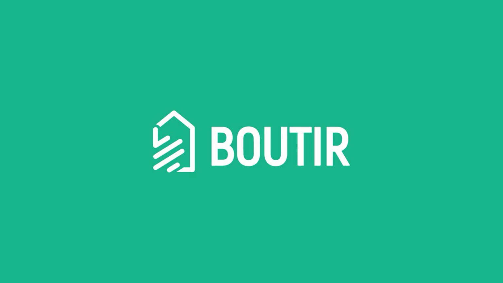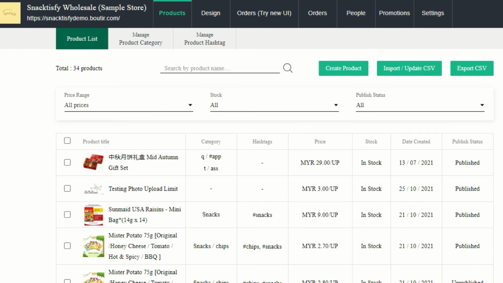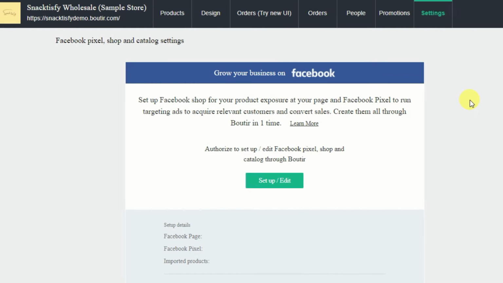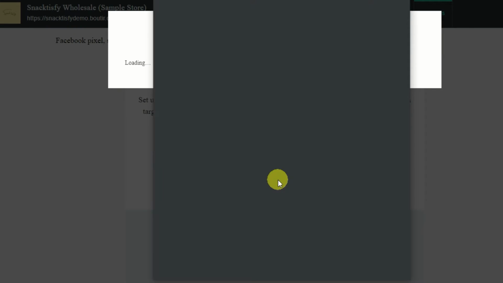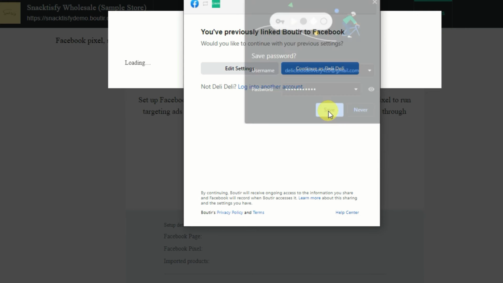Now, let's begin. Firstly, log into CMS by using your Boutier email account. In your homepage, click on the Settings button. Choose Facebook Pixel, Shop and Catalog Settings. Next, select Setup Edit. It will then redirect you to your browser to log into your Facebook account.